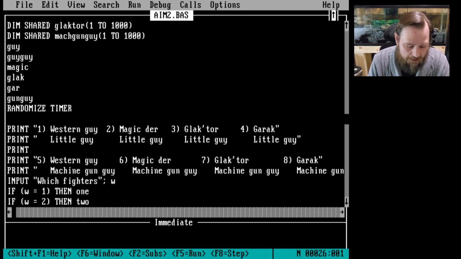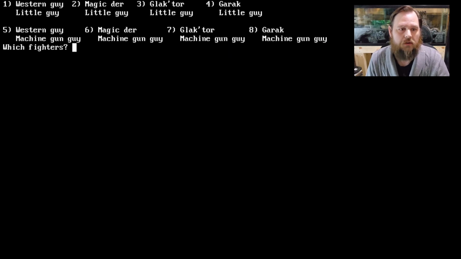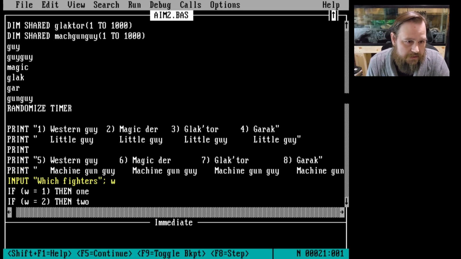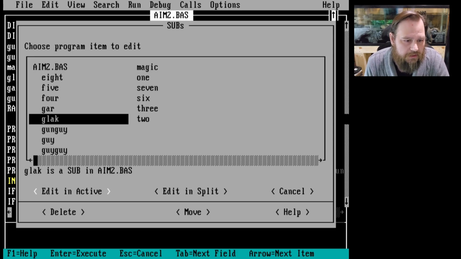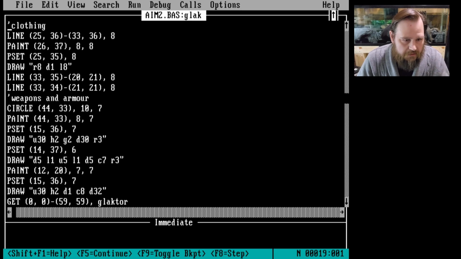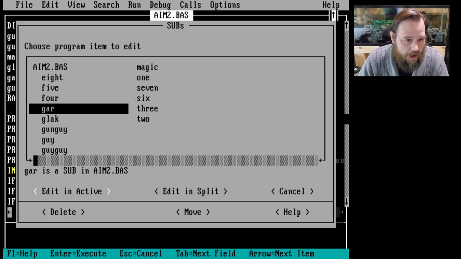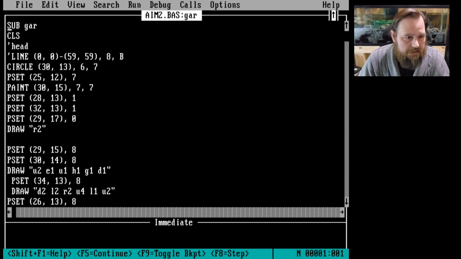And Glack. What the heck is a Glack? Whoa. Oh, wait a second. I forgot to hit us. Okay, you know what? We're not going to go through all of these things. Let's just quickly have a look at Glack. Okay, P sets and draws. Nothing much going on. Gar, again, P sets and draws. He's got a commented line out there. I'm not sure what that's all about.